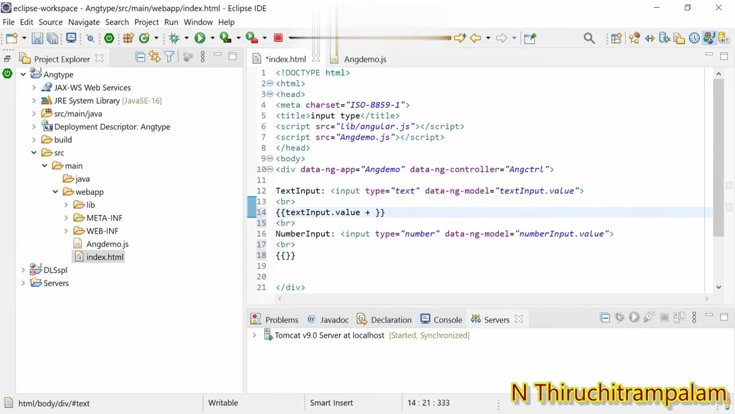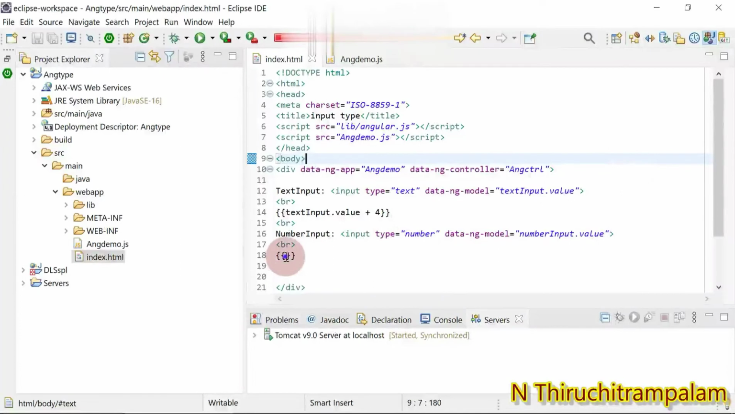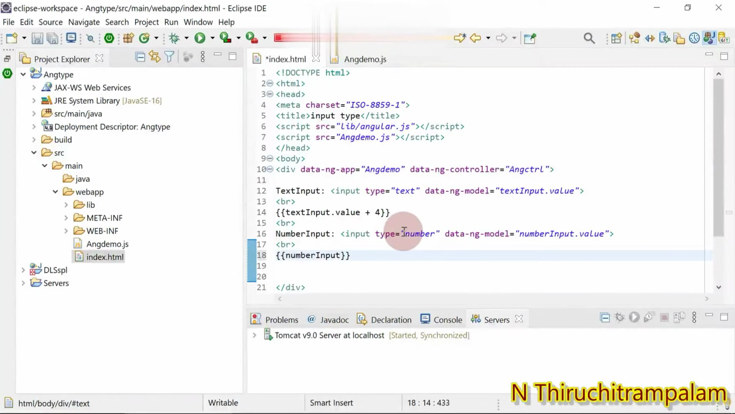I use 4 here. Again, one more Angular expression is here underneath the number input label and input text box. Here, go to ng-demo and copy the number input property and paste it here, dot value. And here I use the plus sign and I give the number 4.